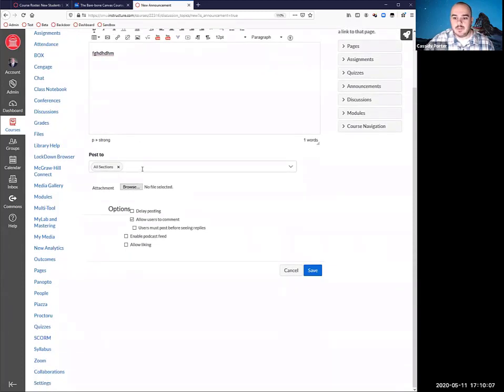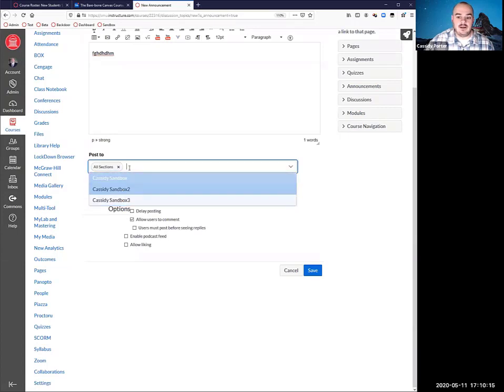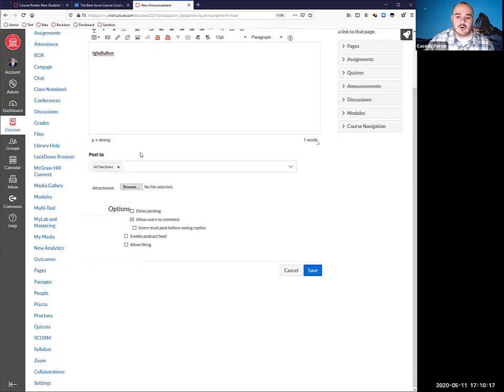And then down here, if you happen to cross-list your course, which means you've put multiple sections together inside one course shell, you can choose to assign it to an individual section or all sections. You can add an attachment. So if you talk about it in a video that you want them to review the syllabus, for example, you could browse and attach the syllabus file to this announcement. You can allow users to comment, so they'll be able to ask you questions or make comments about your announcement if you want them to.